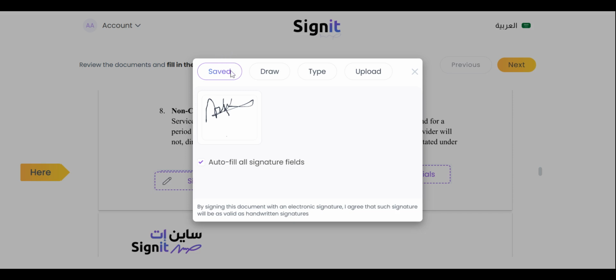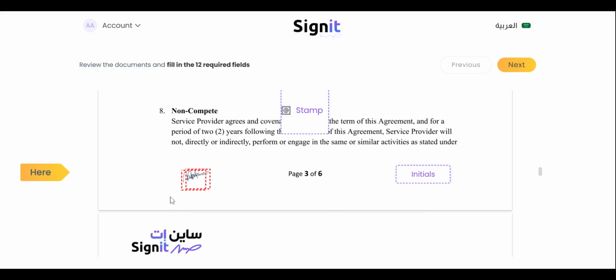You have multiple options. You can use a saved signature. You can draw the signature or type it or upload it if you have it saved in your document. And by ticking the autofill all signature fields, all of the fields that are assigned to you will be filled automatically. So for example, if we click on the saved signature right here and click on insert, it will be added directly, saving you a lot of time and effort in signing your document.